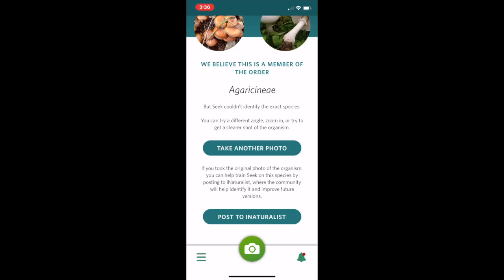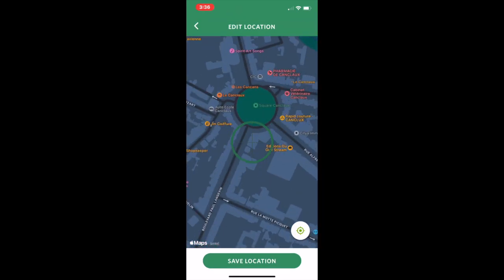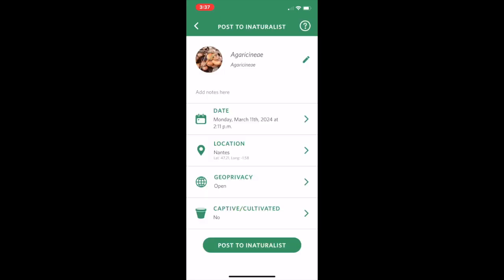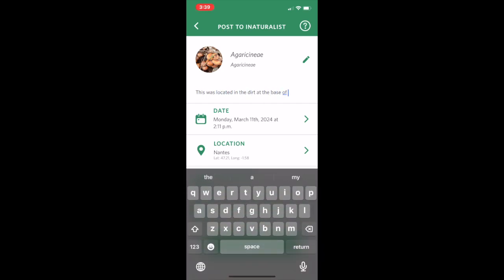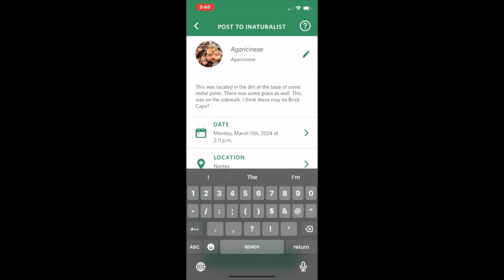Notice that I have the option to take another photo, but I'm no longer at the location. I also have the option of posting to iNaturalist, so I'm going to do that right now. While iNaturalist recorded the date of the photo, it doesn't have the location. I select location and I'm taken to a map. I hone in on the approximate location and select Save Location. I then make notes underneath the photo and even say that my guess is that these are brick caps. After I make the note, I post to iNaturalist.